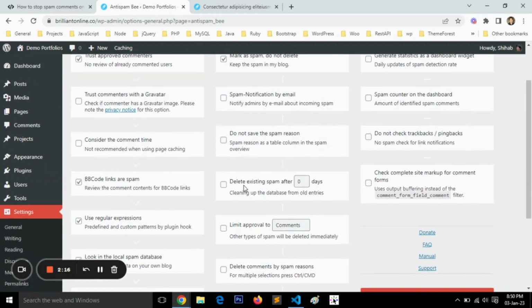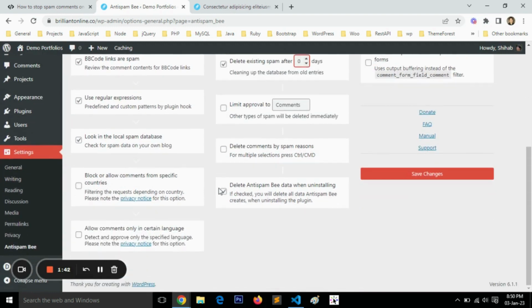For example, this option, delete existing spam after 0 days. You can change this time. For example, if you want to delete all these spam comments after 3 days, you can just put this number here and check this option. If you want to delete all this spam after 1 day, then you can. But if you want to delete everything instantly, then you can make it zero or leave it blank. Anyways, there are other settings.